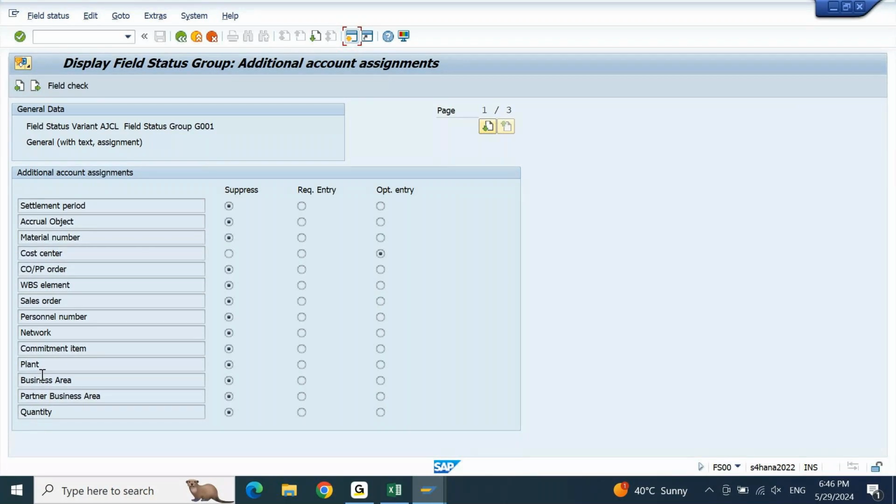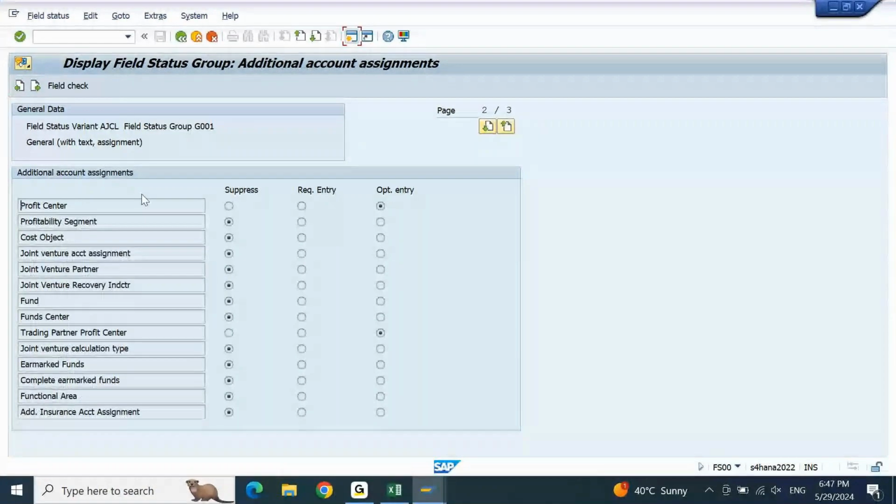If you don't find this here, look at the page count here, 1/3, meaning this is page 1 of 3. To go to the next page, click on this icon called next page or page down on your keyboard. You will see something called profit center. Profit center is also optional entry, but there is another field called profitability segment. This profitability segment is currently suppressed.